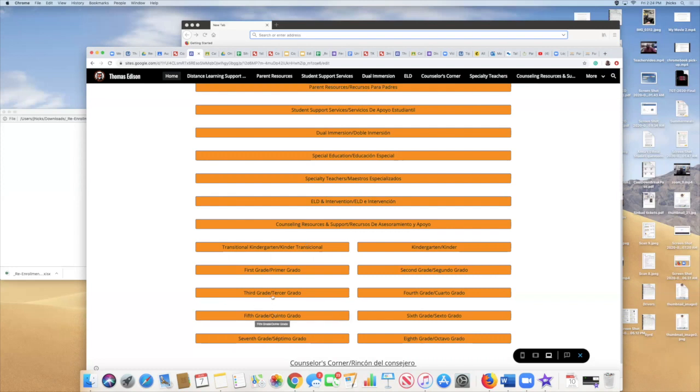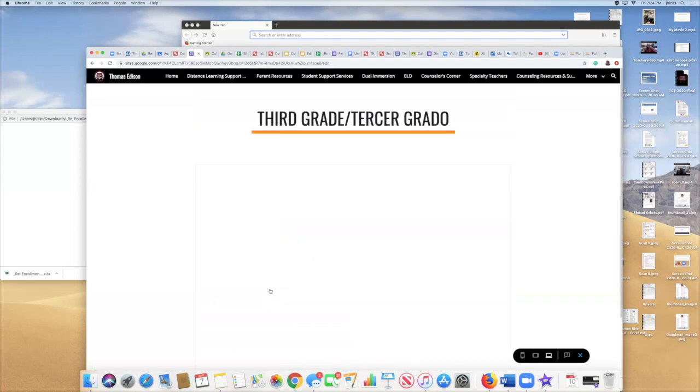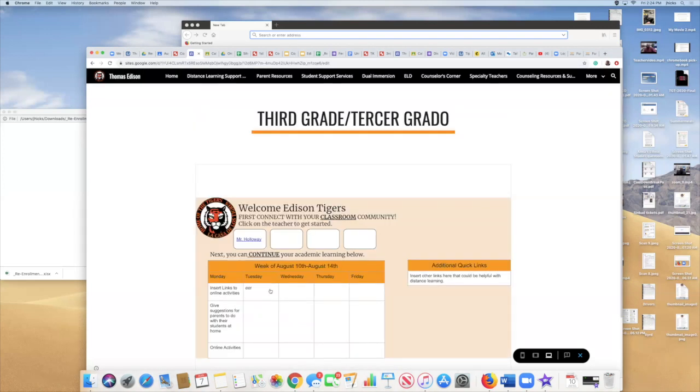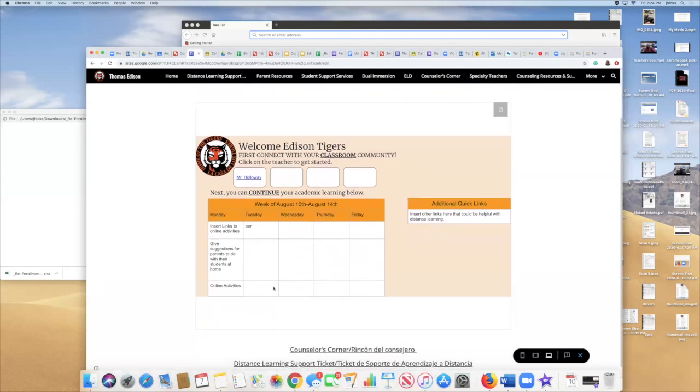So when we click into third grade, you'll see right here, it's just blank. There's a calendar right here. And what we want as admin, at the very bare minimum, is if you could just put what the class subject is in the Zoom. If you're Zooming for English, if you're Zooming for math, just put that information there.